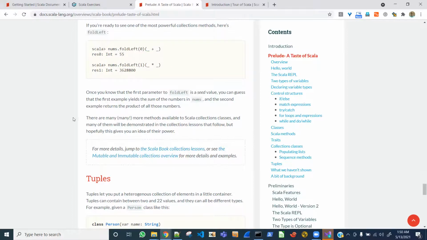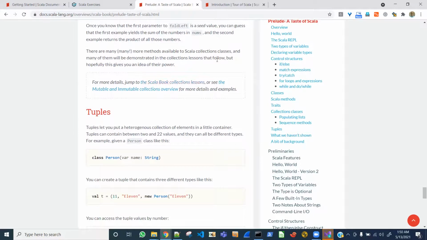Okay, there are many more methods available to Scala collection classes, and many of them will be demonstrated in the collections classes that follow. Yeah, it does give an example of the idea of their power.